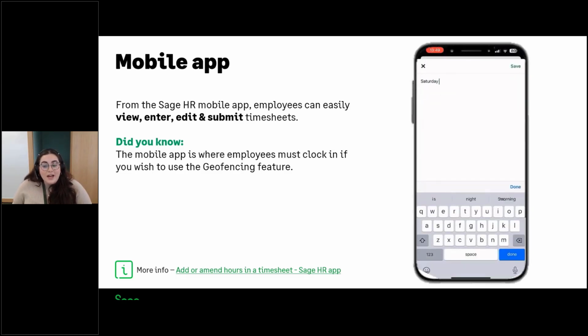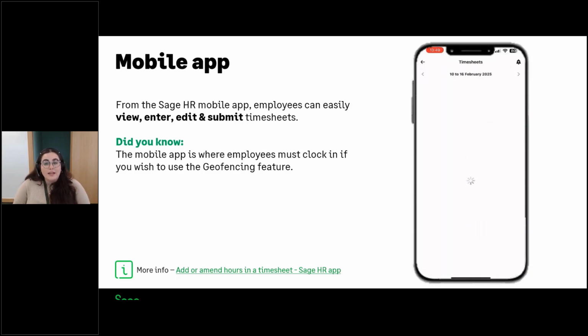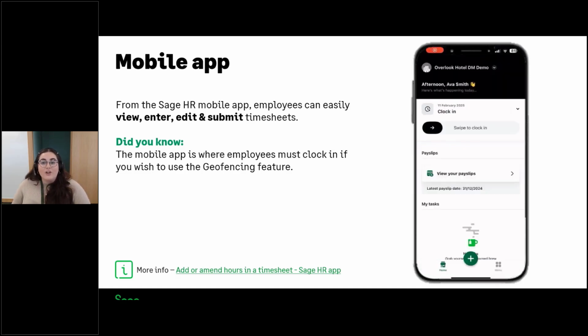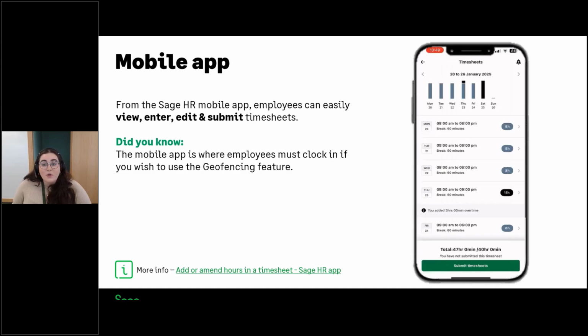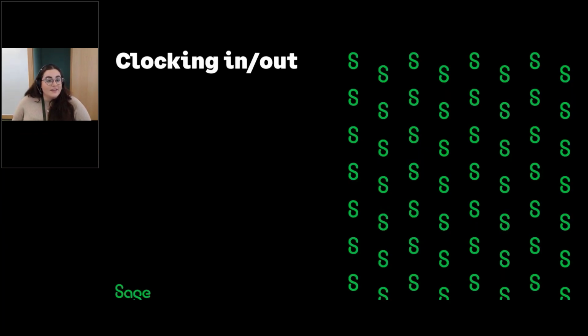But that was a closer look at processing timesheets. That does bring us on to showing you something we mentioned a little bit earlier, which is a different way of entering the timesheets using the clocking in and clocking out functionality. So before I show you how to use that, it is over to Duncan again to show you how to set this up.